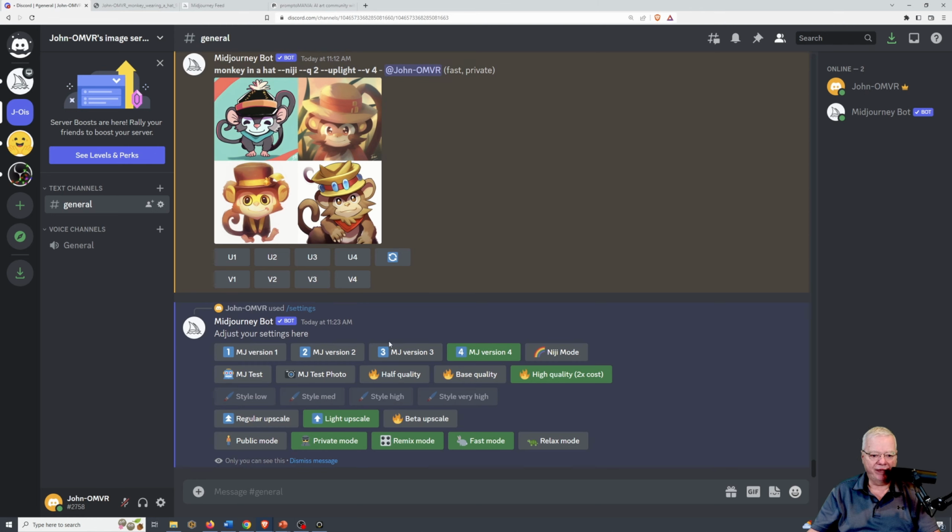So the first line here, you have the different Midjourney versions, the version 1, 2, 3, and 4. Number 4 is the latest version, and that's what I highly recommend using as the default, because that's going to give you the best photographic and realistic looking quality images that you can find. Now there's also Niji mode here, which is kind of a super anime mode, which I will explain to you in just a few moments. Then underneath the versions, you have MJ Test, MJ Test Photo, half quality, base quality, and high quality.